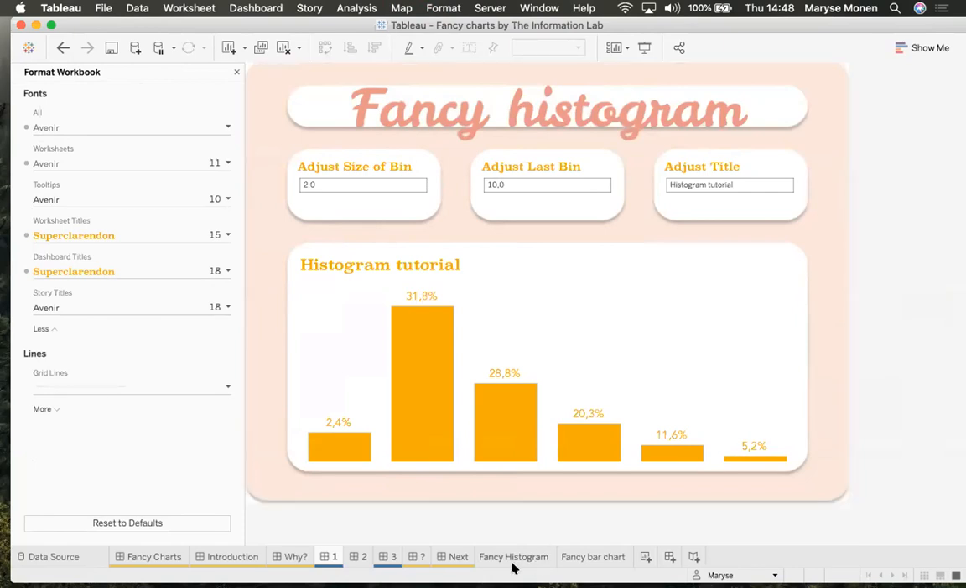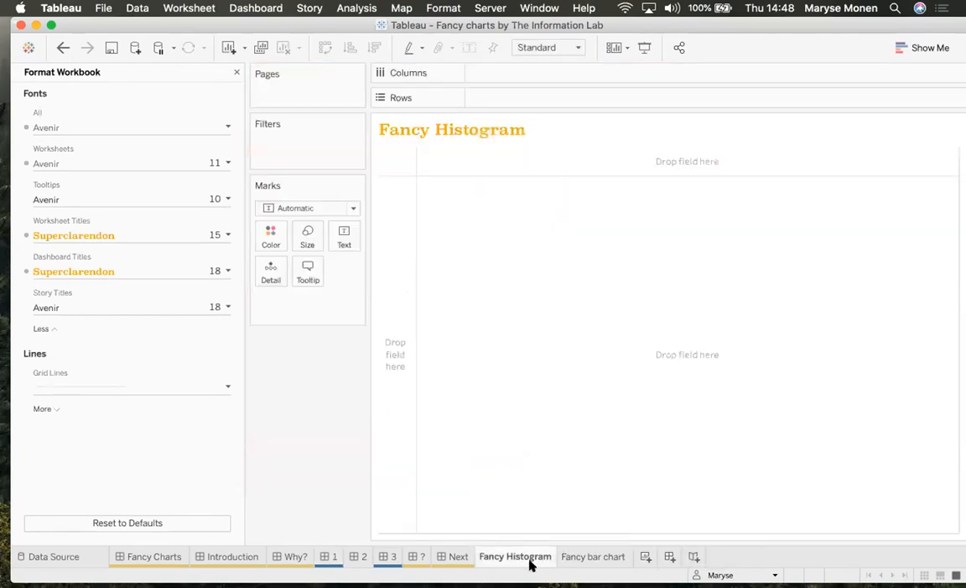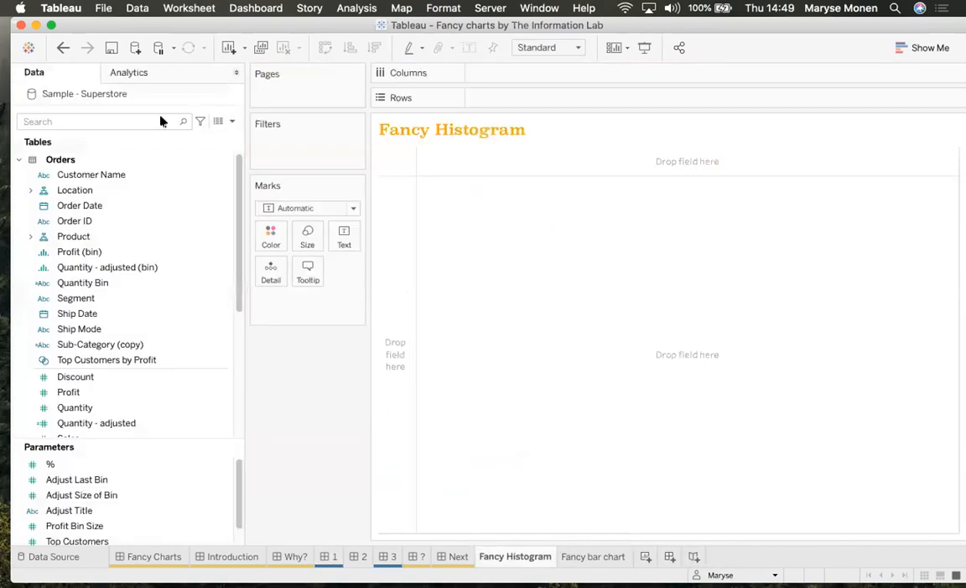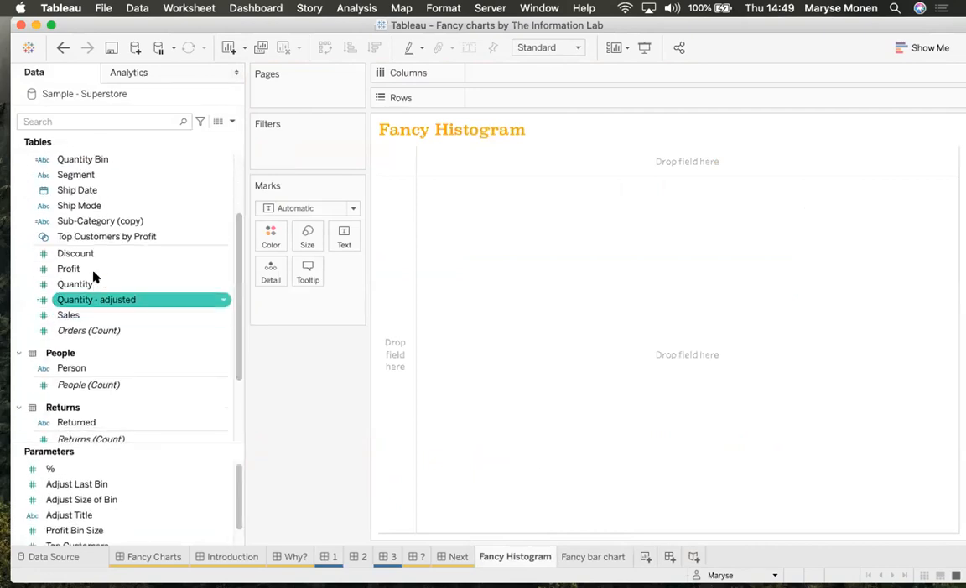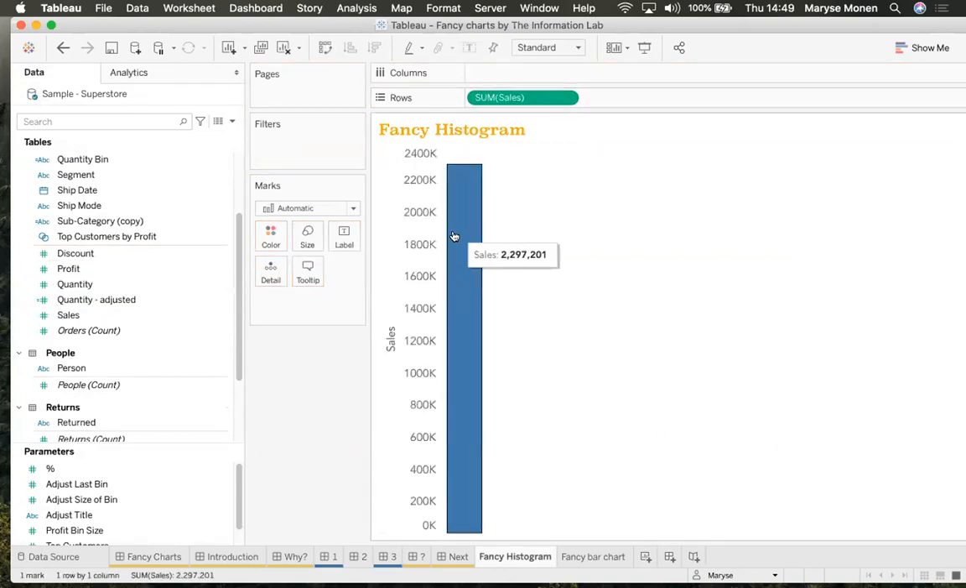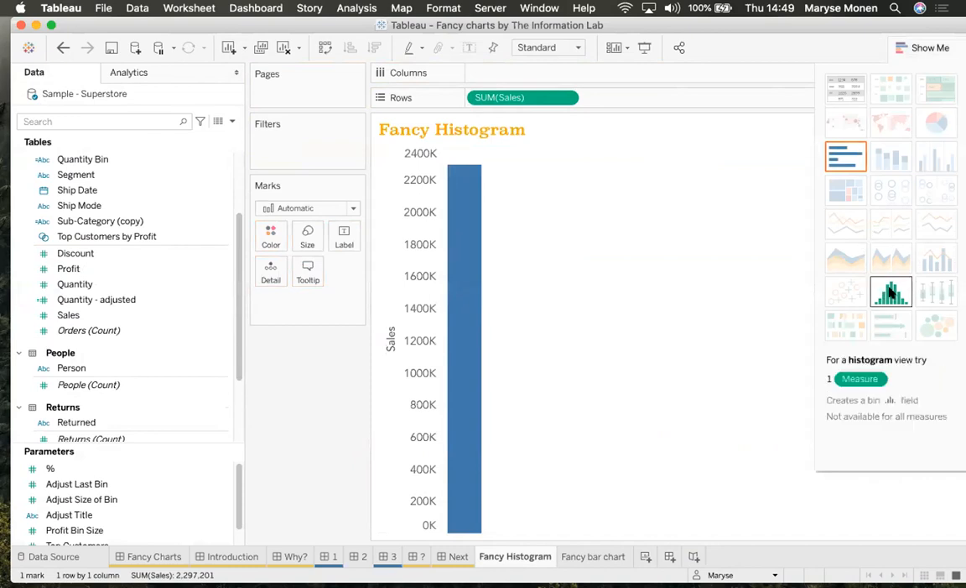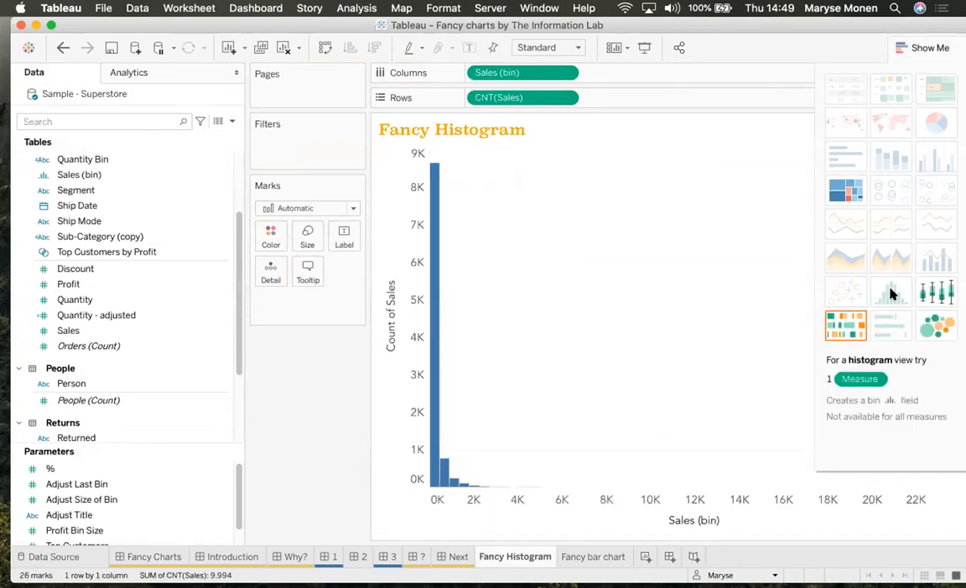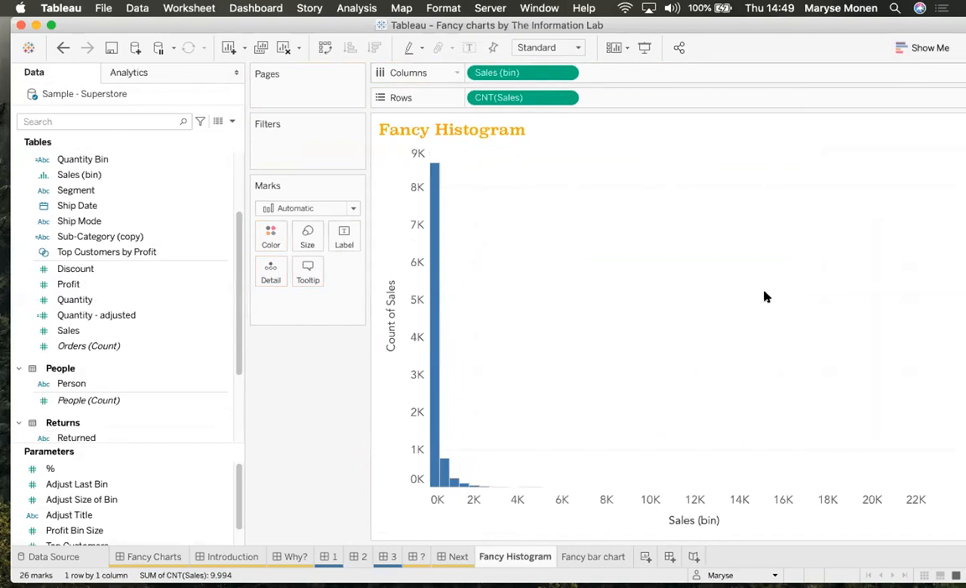Okay, so let's start. So in general, if you would make a histogram, for example, with sales, you need one measure, and you can go to the Show Me tab and click on histogram. There you have your histogram with your long tail like we discussed before. We are not going to do this. We're going to build our own.